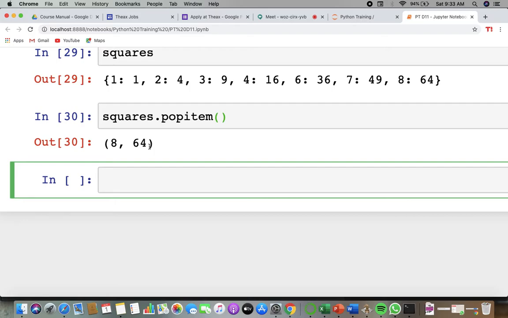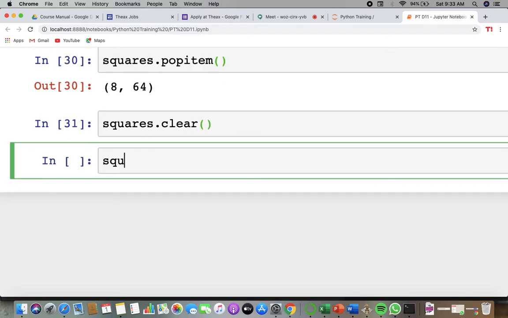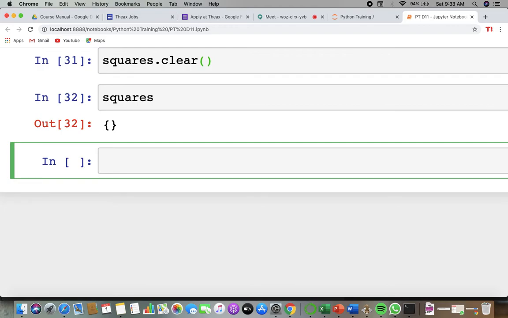Similarly, there is another method called clear, where you just clear your dictionary. There you just write squares.clear. And now when you print your squares, you'll be getting a blank dictionary. Now this is a blank dictionary, right? In case of a set, there would have been a return of set and the parenthesis there. So this is a blank dictionary.